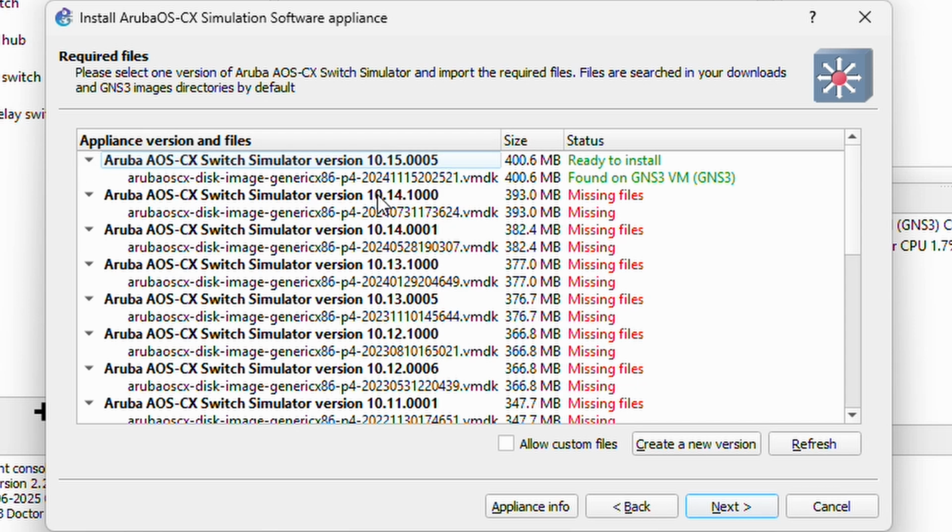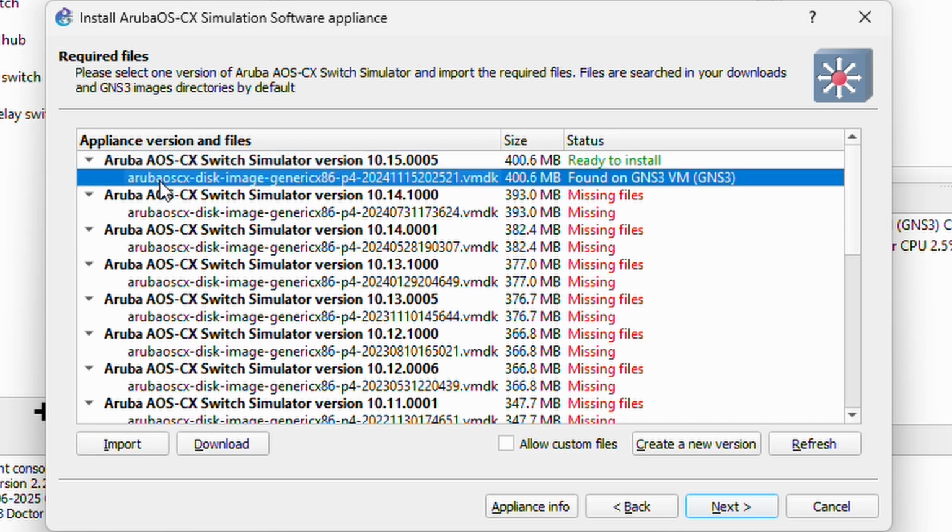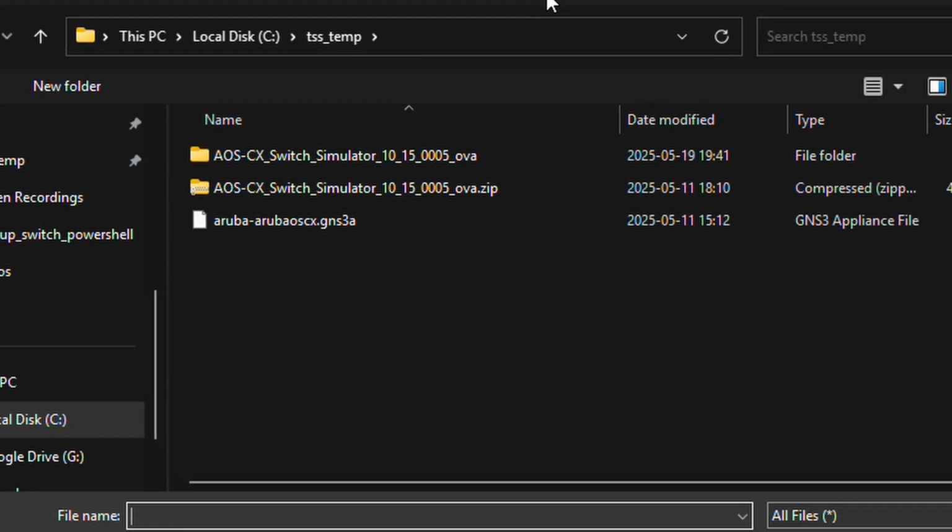And then you will select, and make sure you have downloaded the right image. I have tested that it works, so that is why it already finds it. But otherwise you will select the Aruba disk image and you will go to Import.